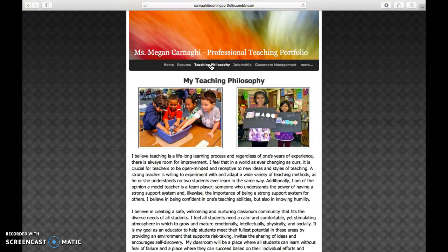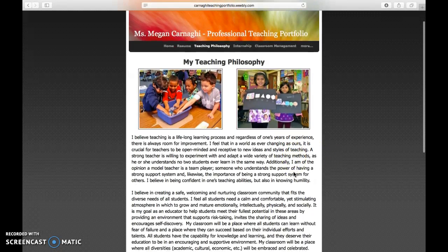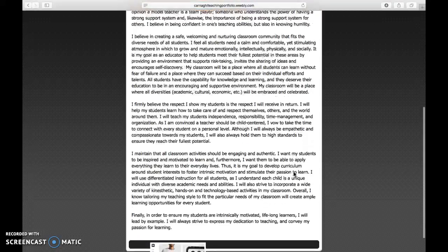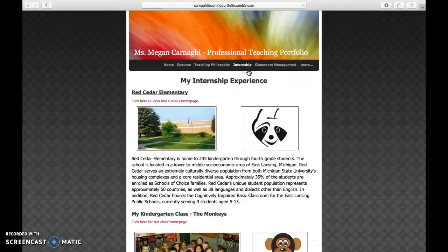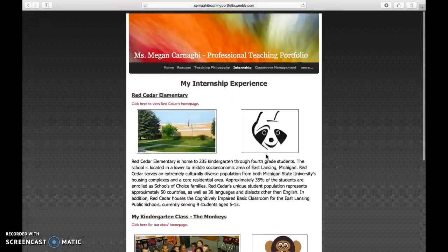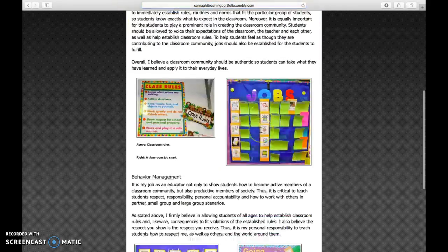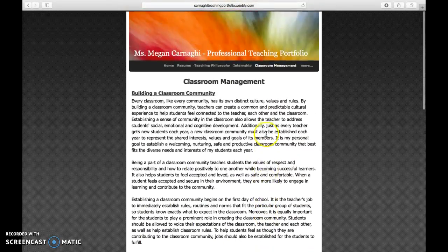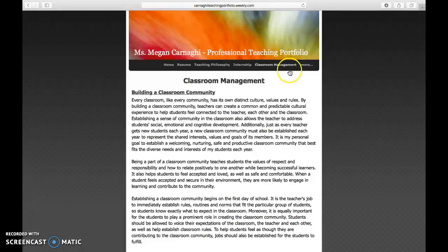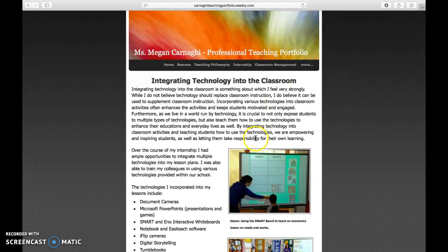The next section on her website is her teaching philosophy. As I click through each of these sections, I notice pictures on every page. I like how she added pictures to every page because I like colors and it makes scrolling through her portfolio more interesting.